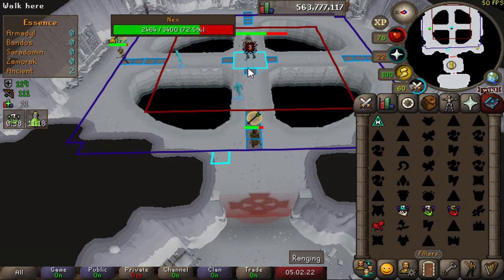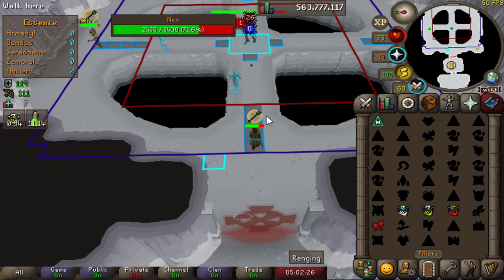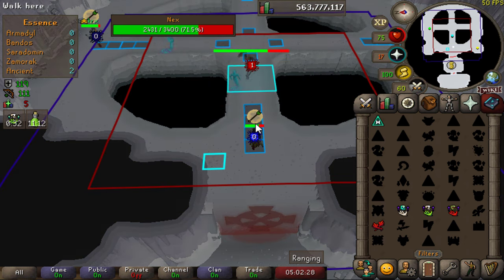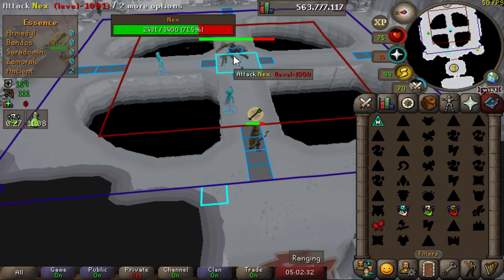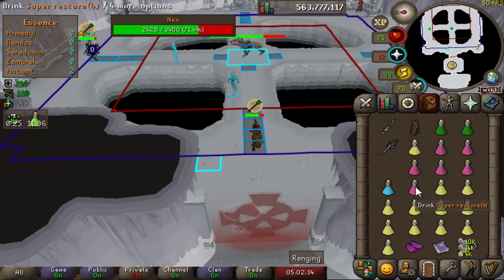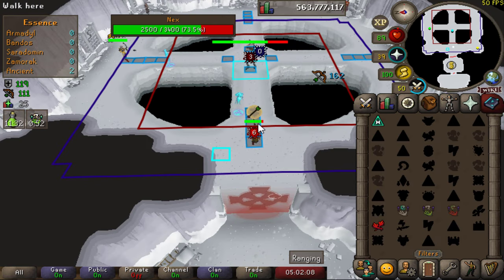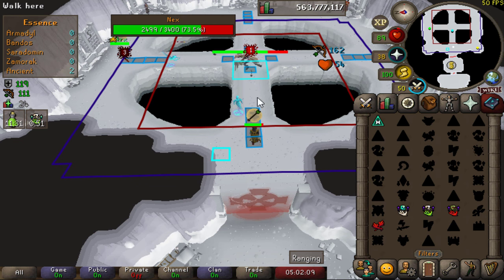If she doesn't do that, try and run away and obviously just go max range. You can do this from anywhere. It doesn't have to be these tiles, but as you can see, stand on that third tile there. So third tile forward, and then she'll teleport back.